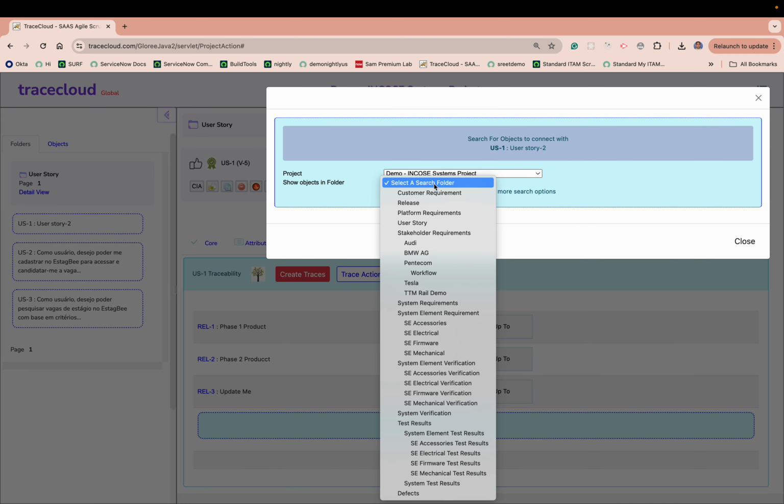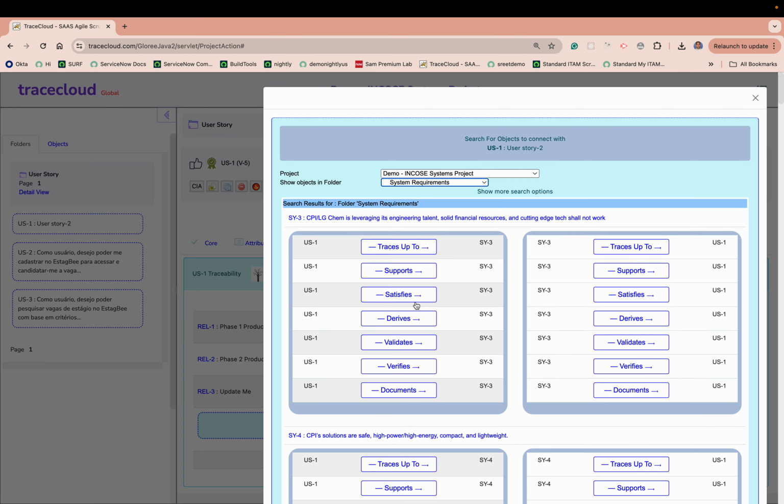Traceability is pretty straightforward. You can connect this requirement to any other requirement. For example, you could say, I'm looking at a platform user story 1. I would like to connect this to a system requirement. You have to make a choice on the direction of the arrow. Does your user story trace up to a sys, or does the sys trace up to a user story? Depending on your requirements management plan, you could do that.